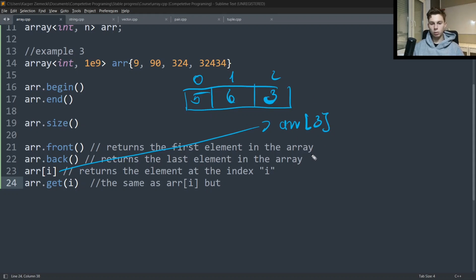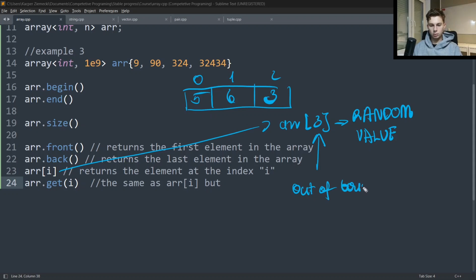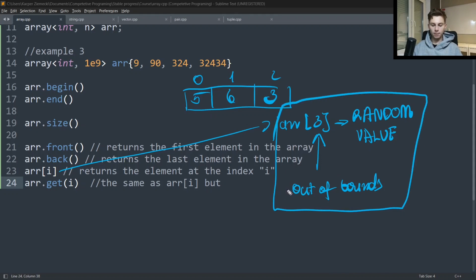What do you think it will get us? It will get us a random value. But we don't want that. If we go out of bounds, we want to know that we went out of bounds and to do some checking.